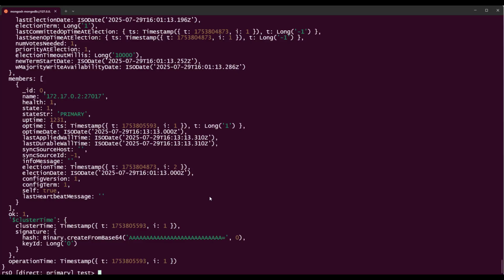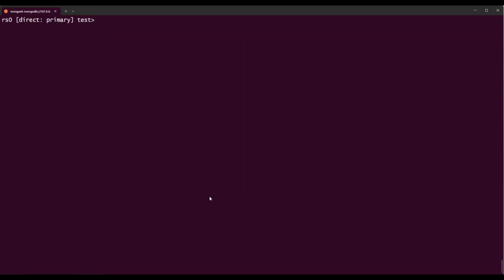Let's clear the screen and type show dbs. Here you can see the default databases on this machine. Maybe this question comes to your mind: why can't we see the test one in the list? Because at the moment we don't have any data in this database, so we cannot see it in this list.